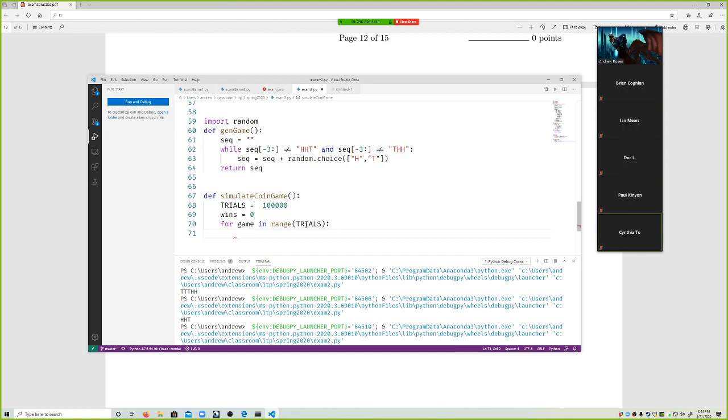For game in range trials, let's go ahead and focus on the code. My personal life is my own, and it just happens to invade class sometimes.